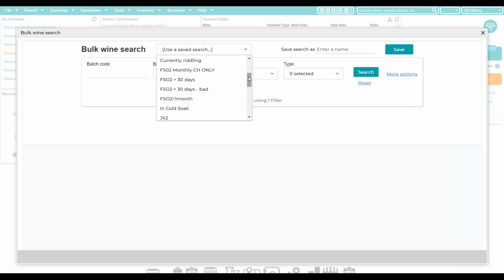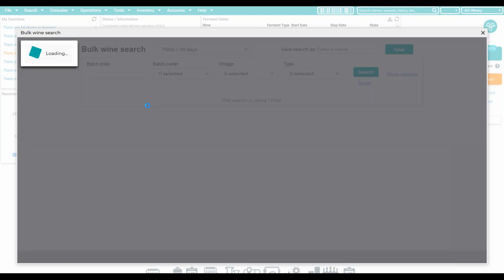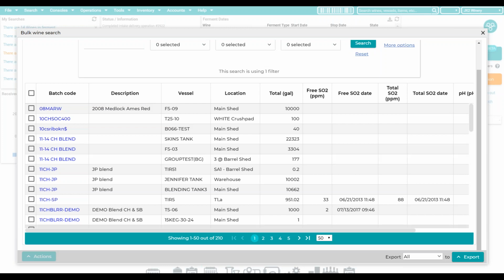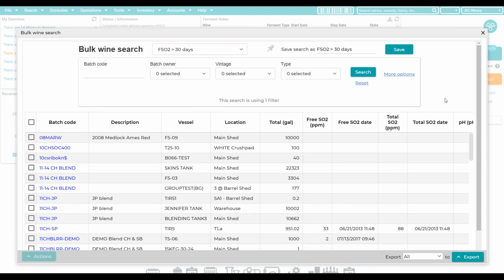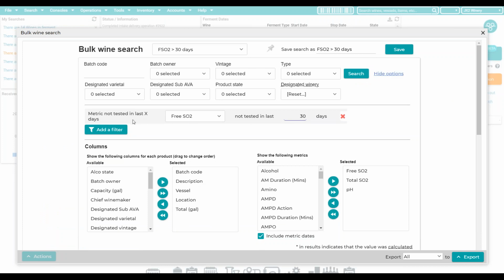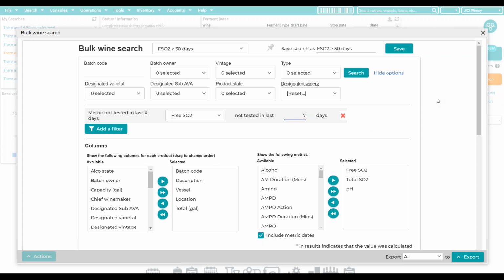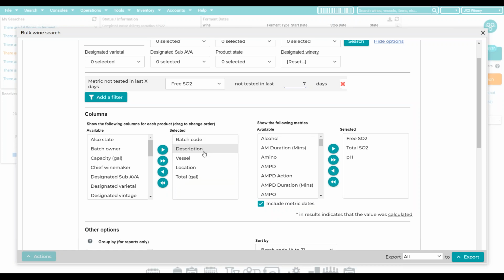So I could say, as an example, show me things that haven't had a free sulfur run for over 30 days. So if I click on that one, it's going to go straight into the results and say I've got 210 to do, so I better get working. And all that's really done is if I click the more options up the top here, it just added a filter that I've obviously prepared earlier to say this is the metric that we want to look at that hasn't been tested, and this is the parameter. So I've got 30 days there. I could change it and say we want to put that down to 7 days if that was what was needed. And you'll see the information selected here is what's actually output down the bottom.